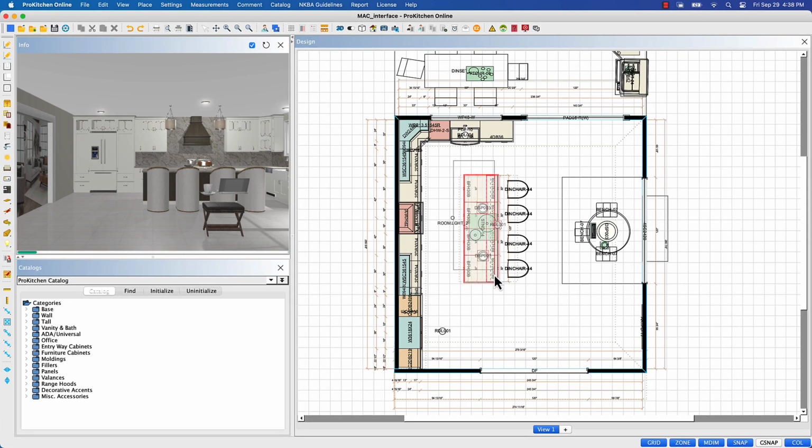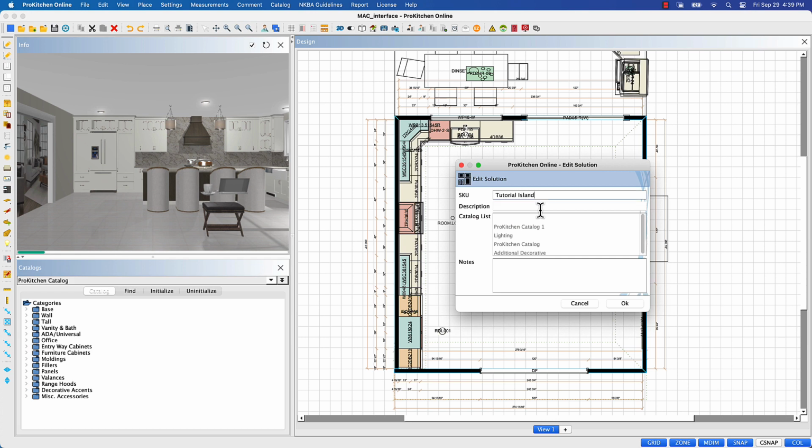To create a solution, select an item or group of items. Find Save Solutions in the right-click menu for that selection, then left-click to select. Your solution is permanently saved in the Solutions catalog for use anytime.